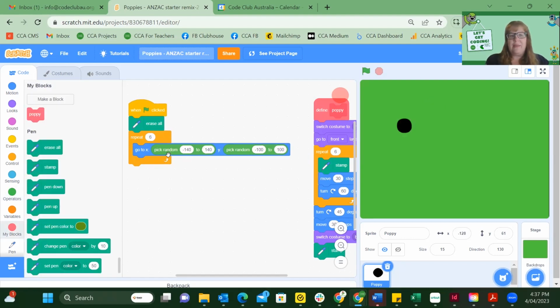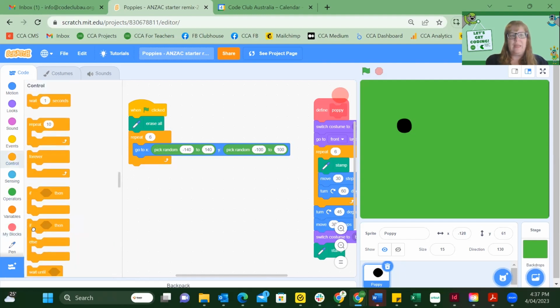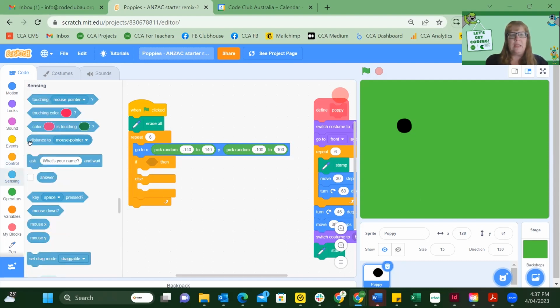When we repeat our 6 flowers being stamped onto the page, I want to ensure on another level that they don't actually start drawing on top of each other. So I'm going to use a branching statement, and we use that by doing an if, then, else. And I need to make sure it goes inside the repeat block. So I'm going to tell my code, if it is touching this green coloured background, you can go ahead and draw the poppy. So let's use the sensing tool to tell it if it's touching the green colour.